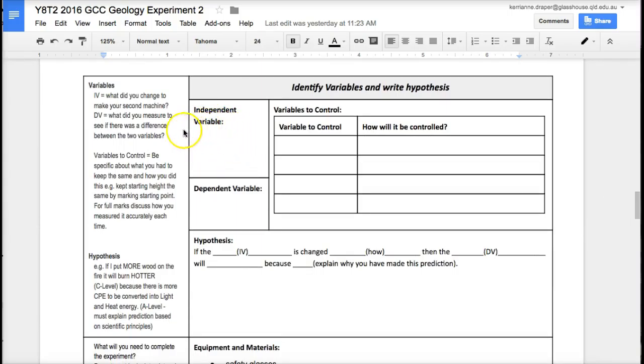Your independent variable is what did you change? What did we change about our 2 rocks? Because they were identical to begin with. What did we measure to see if there was a difference in strength or hardness? What did we have to keep exactly the same so it didn't make the testing not fair anymore? So what did we have to keep exactly the same about the rocks, about the way we made them, about the way we tested them when we smashed them off the balcony?